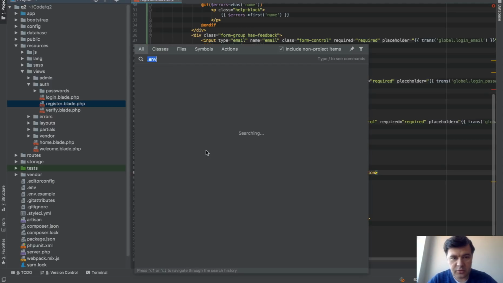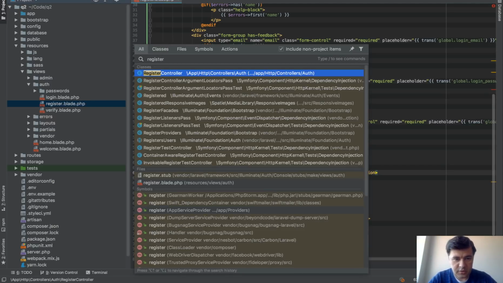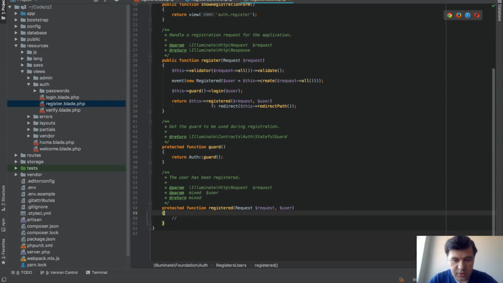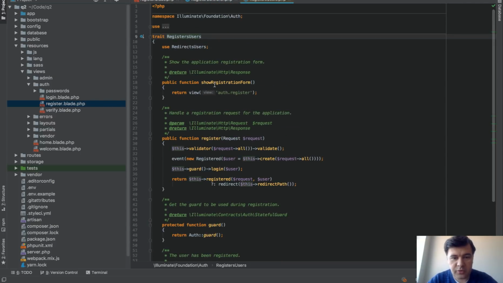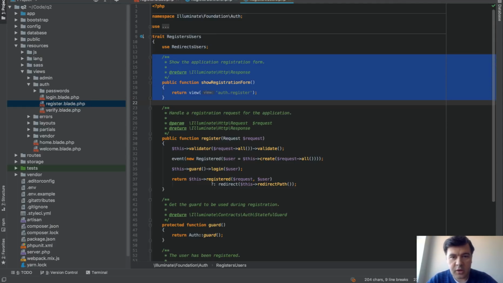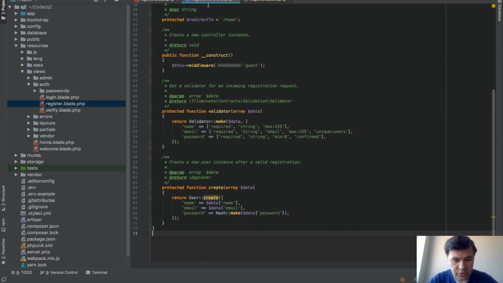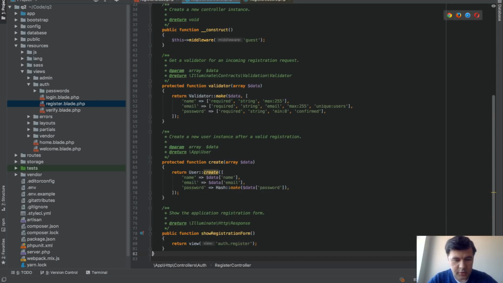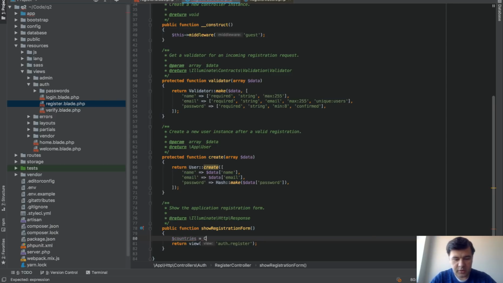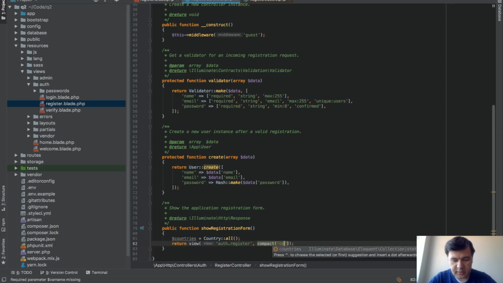So we need to go to register controller, and we need to override the form. So registers users, it should have the form somewhere, show registration form. So yeah, we need to override that in our controller. So show registration form in here. So countries will be country all. And we have that model already generated by QuickAdminPanel and compact countries.